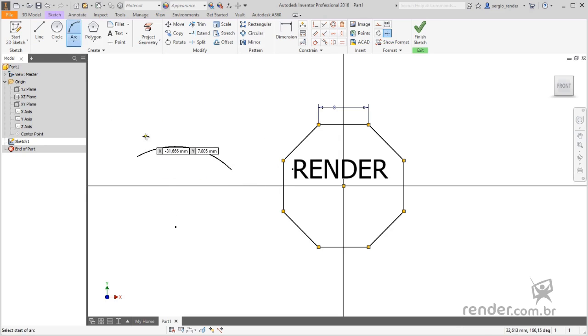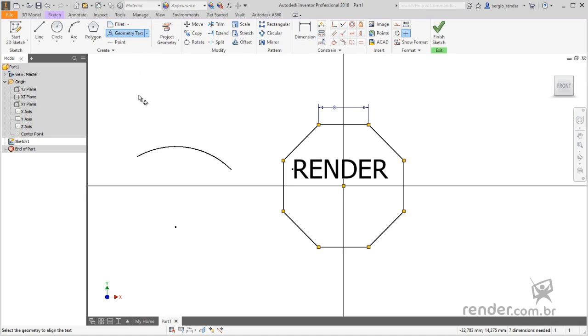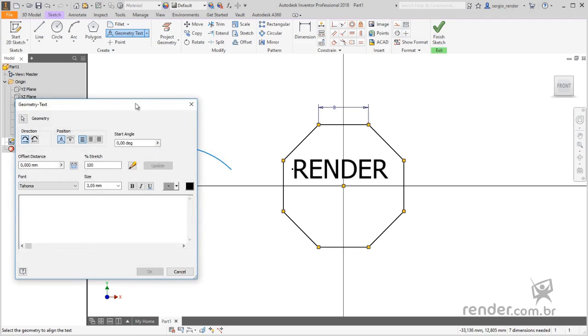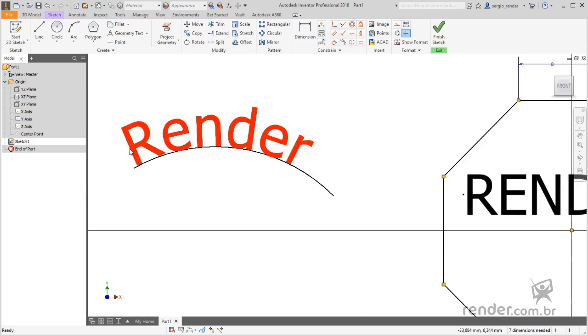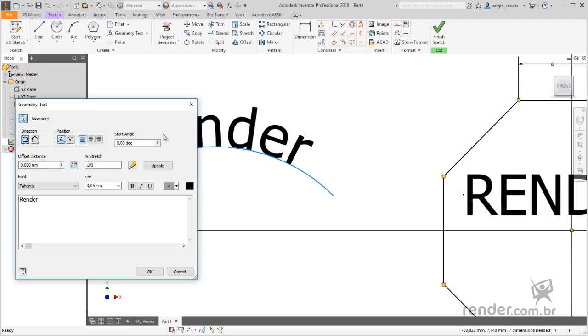Once done, we click on the arrow of the text command and click on the geometry text option. Now we click on the geometry on the desktop and the box opens, where we type the text and confirm. See that the text is positioned according to the selected geometric shape. We edit the text and note that we have other editing options, such as direction, for example, where we define the direction of the text.